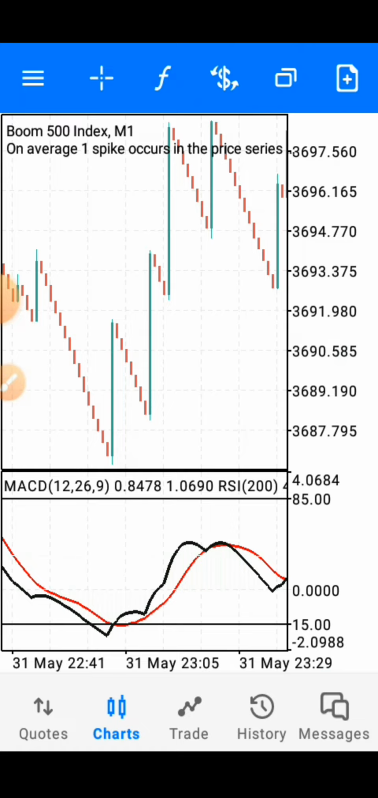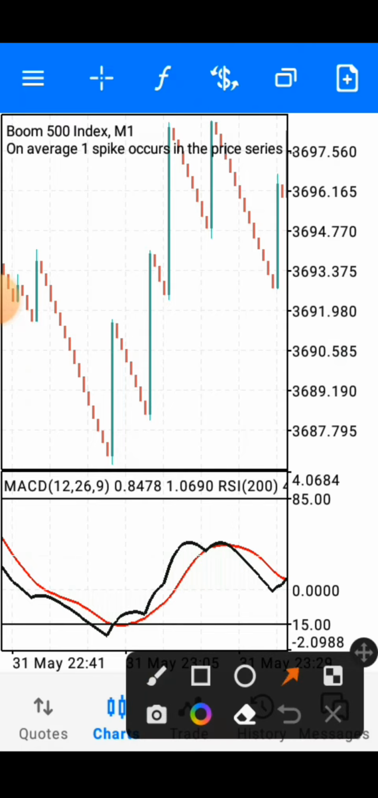Now, if you want to catch spikes with this strategy, the first thing you do, you see this red and black moving average here. The red line you are seeing here is the MACD signal line, and then the black one is the moving average. Now you are going to allow both lines to get to the 15 level here. It's either going to be below it or touching it. You make sure it's touching the 15 level.